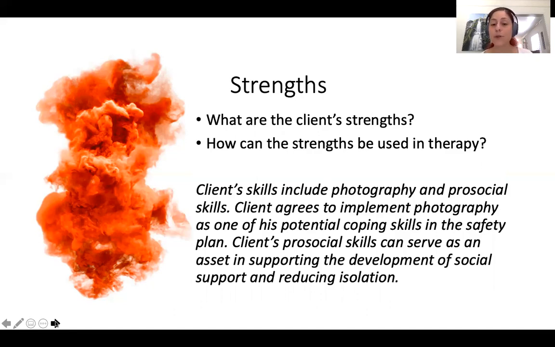So remember, this client's strengths are photography and pro-social skills, according to the therapist. So I write that. Client skills include photography and pro-social skills. And then how are we going to potentially use them? Client agrees to implement photography as one of his potential coping skills in the safety plan. Okay, clearly linked. Client's pro-social skills can serve as an asset in supporting the development of social support and reducing isolation. Clearly linked. Notice that I didn't include academics here because I didn't see how I could link that directly to his treatment. Okay, but it's still included as a strength in the client strength section.